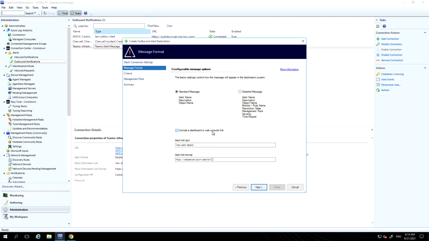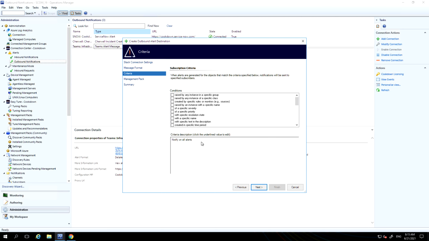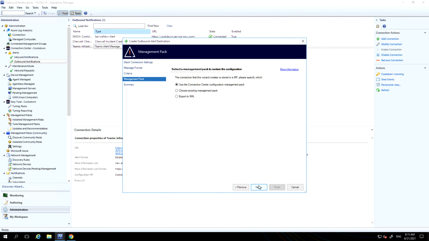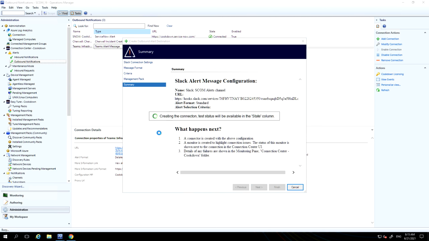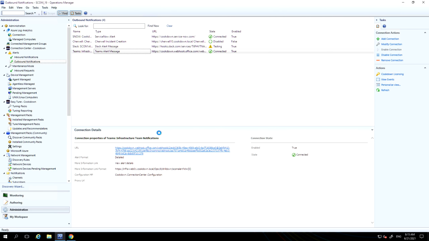We do want a link to our web console, and this I'll just go get from a notepad file over here, and we'll paste that in there like that. So we have the right link to my dashboard. This is Squared Up in this case, my dashboarding tool. And we're going to this time select all alerts, because we want to see not just the alerts in the raised incident state, but all of them, including when this closes for Slack. And we're going to save the details in the standard Cookdown management pack.